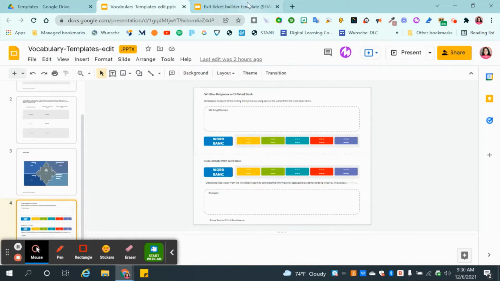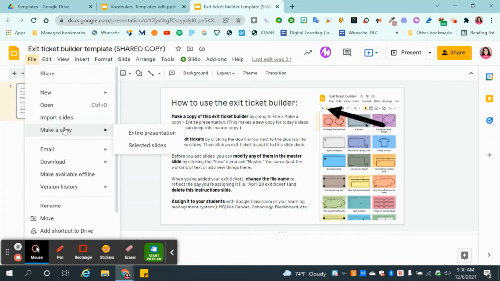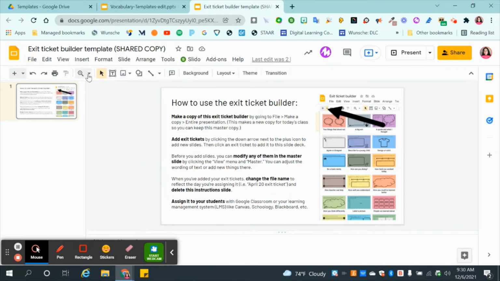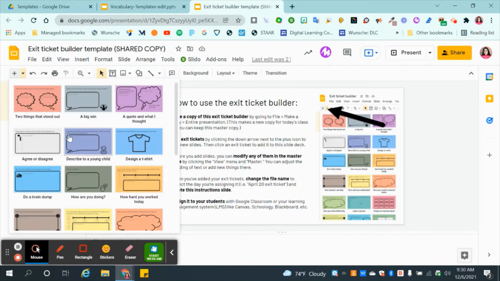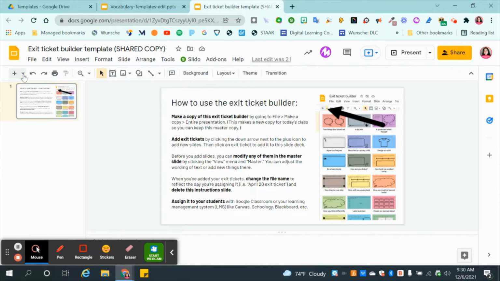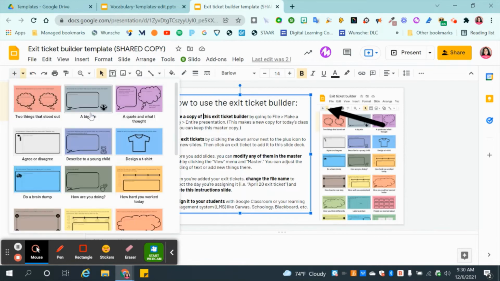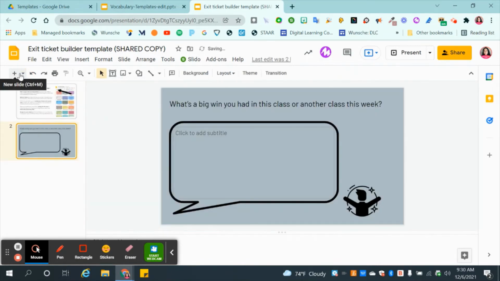The next thing is the exit ticket builder template. Again, I would prefer you go to File, make a copy of the entire presentation. The reason being, when you're building your exit ticket, you have access to all of these templates. If you click this drop down, you'll see all the different exit ticket templates you have access to. After you make your own copy, all you need to do to get access is click this drop down, and pick the one to add.